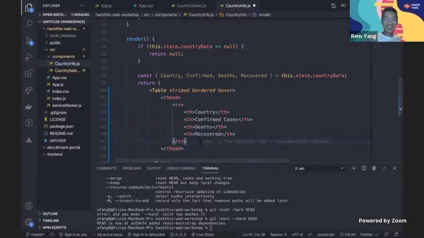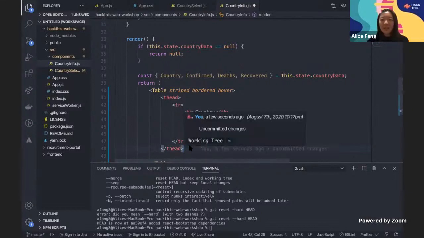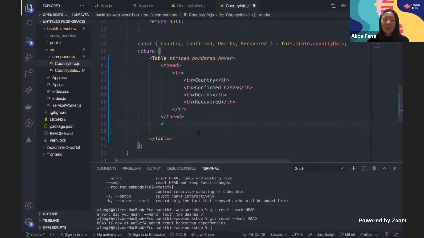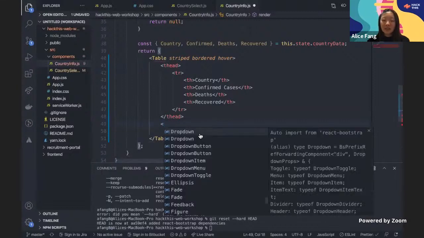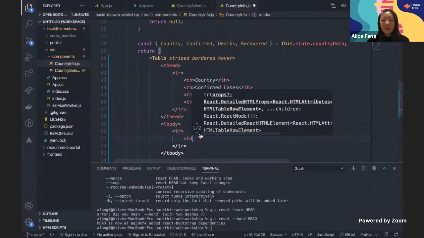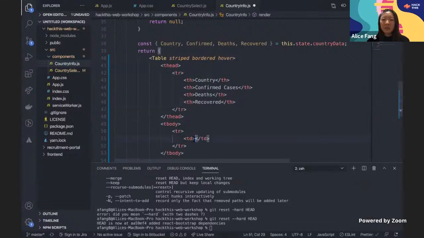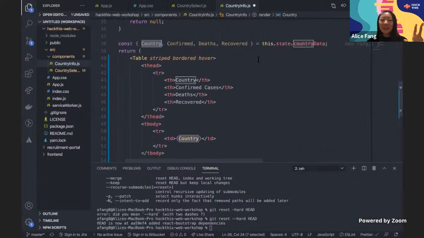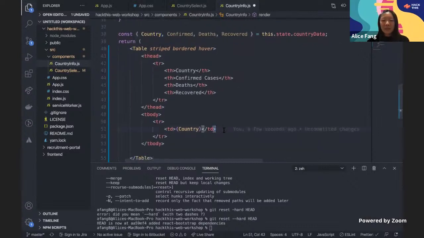Okay. So that's our first row. And then we want to do the rest of the table, which actually has the values. So tbody, and then make another row. And then td is the name of the row columns, I guess. This time we're going to use the squiggly braces again because we're using the actual JavaScript variable that Rem defined up above. So this will hold the actual values.